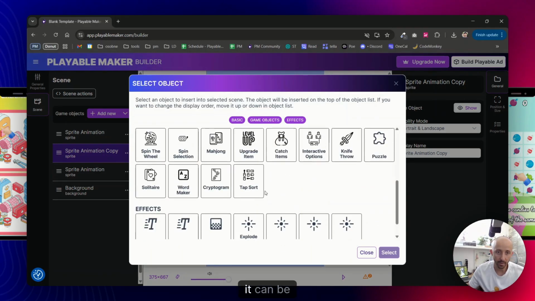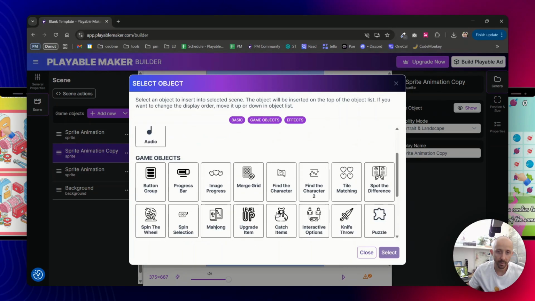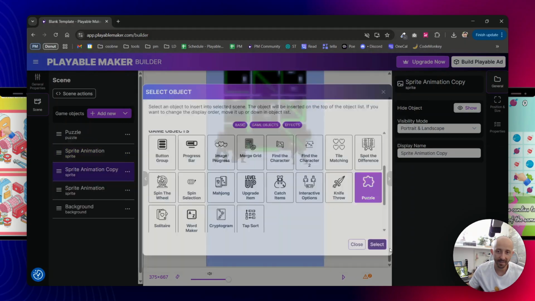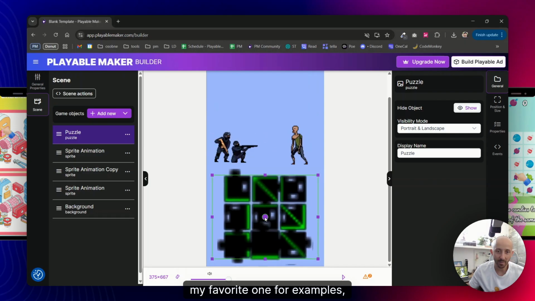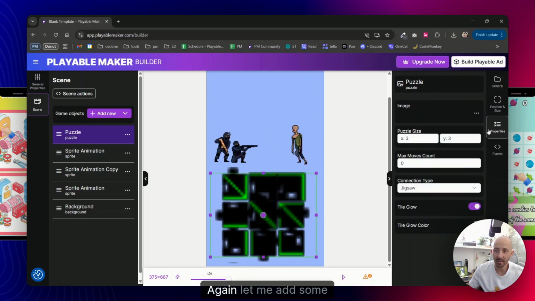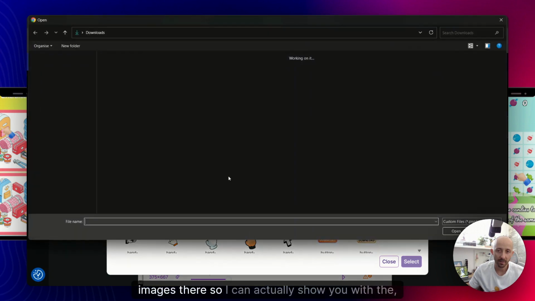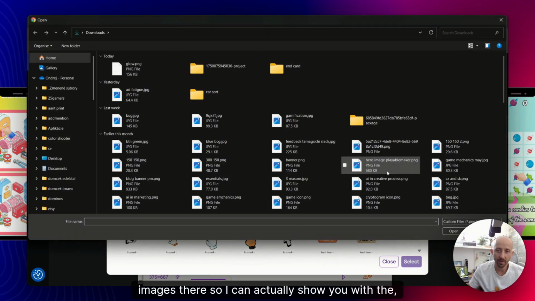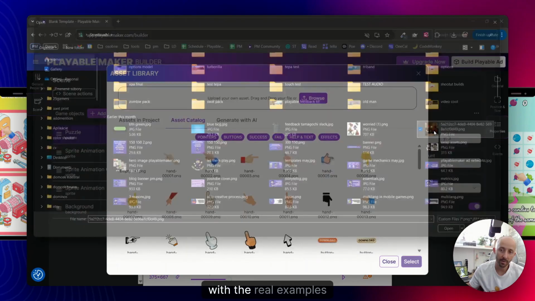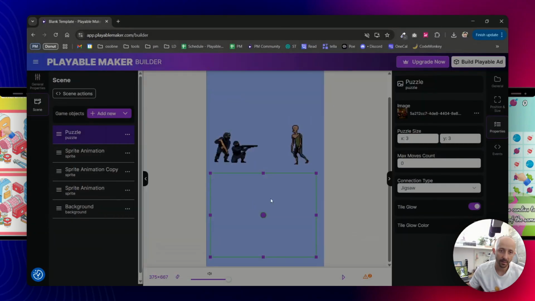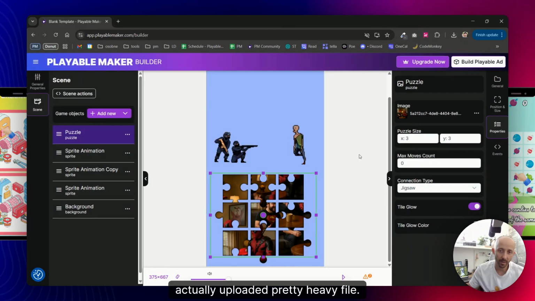For example, it can be, again, my favorite one for examples, a puzzle game. Again, let me add some images there so I can actually show you with real examples. And I actually uploaded a pretty heavy file, but don't worry.